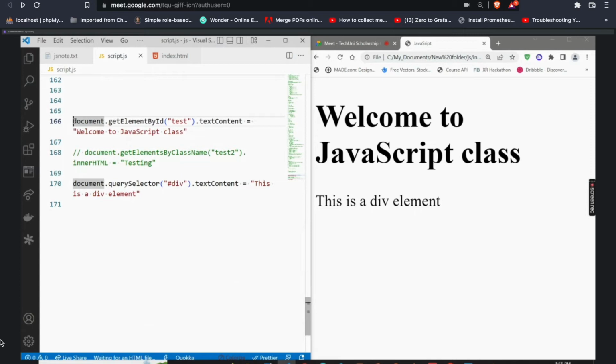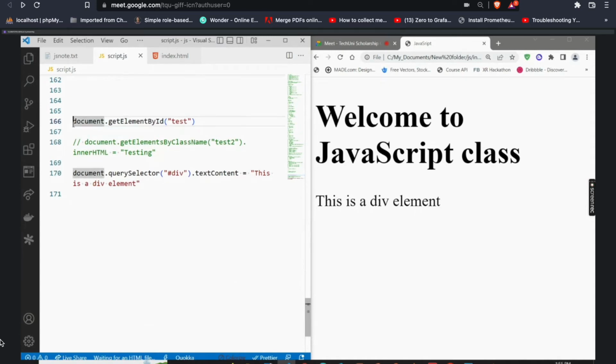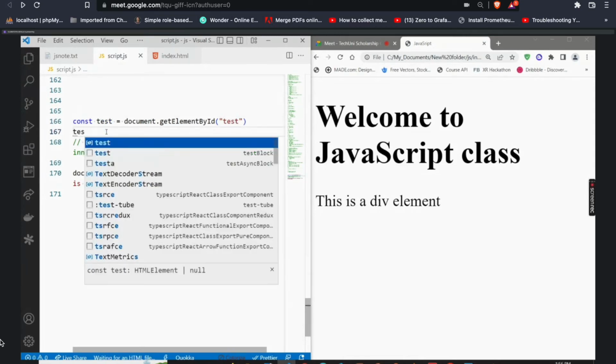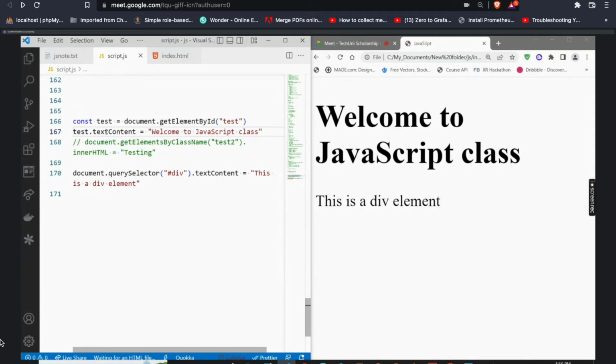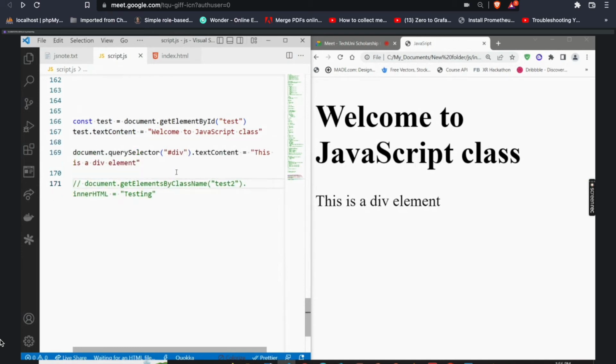We can also first of all declare the variable. So let me just cut this one. We can first of all declare it with the const or let keyword. So I can say let test equals to document dot get element by ID. Then I can now make use of this variable name test. Then let me paste what else. So I can now say test dot text content or inner HTML.